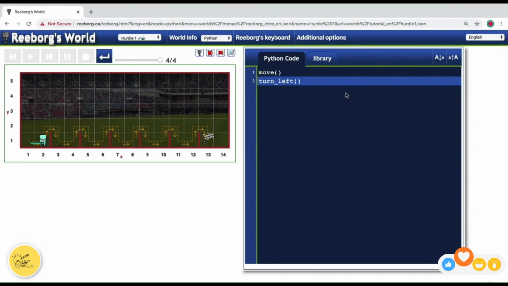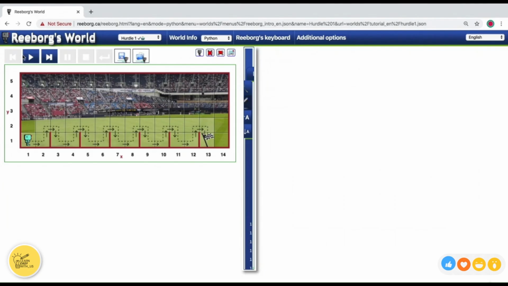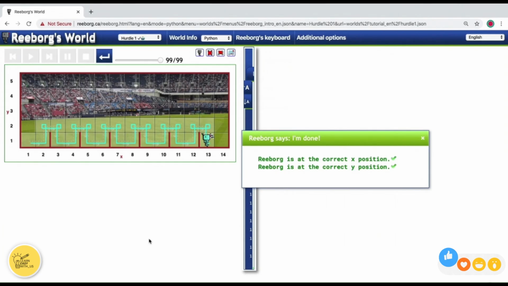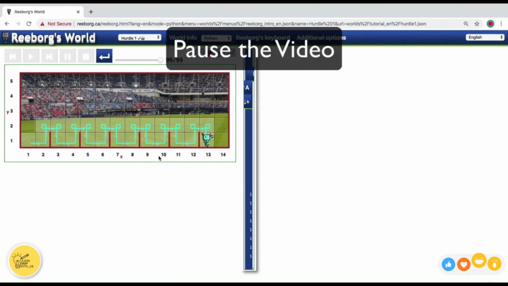Try and see if you can minimize the number of lines of code while still keeping your code readable and understandable by somebody else, and be able to get your robot to complete these instructions and take the robot to the final goalpost. And once you've completed the challenge successfully, you should get a green pop-up that says you're at the correct X and Y position. So pause the video now, head over to this link, and give this challenge a go.